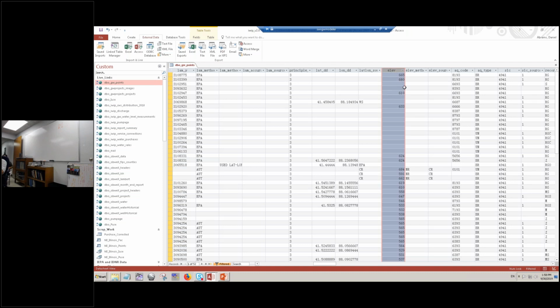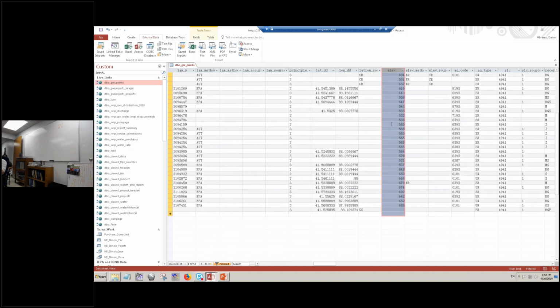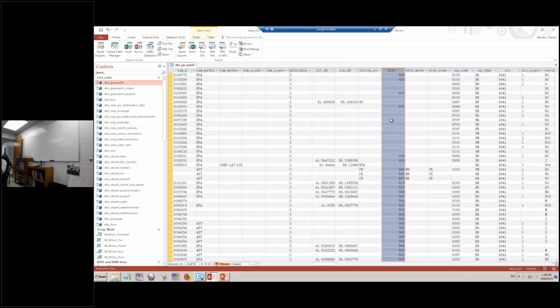So we have an elevation, land surface. Again, I would not trust that. There's sometimes a lot of 565s here, and that's always suspicious. A lot of them are taken right off topo maps. But a lot of times this is all we have. So it's better than nothing, at least for the sandstone.